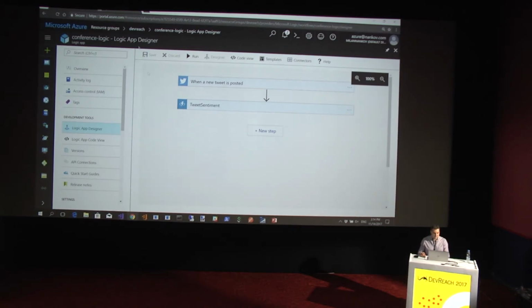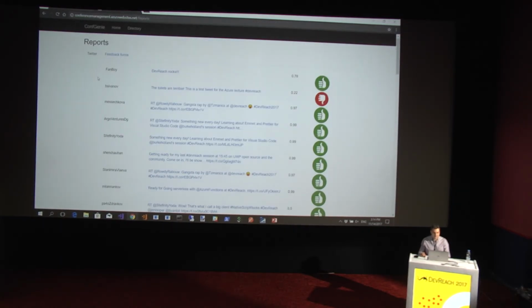Let's check on the app to see if somebody has posted something. No. You guys, you should have posted something.